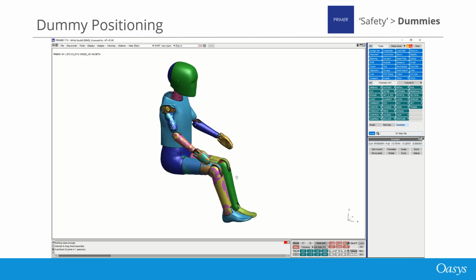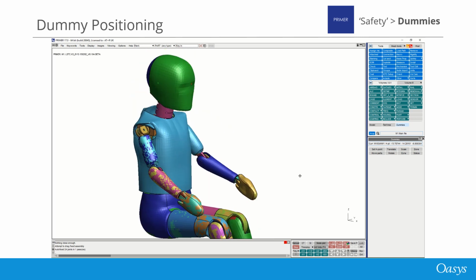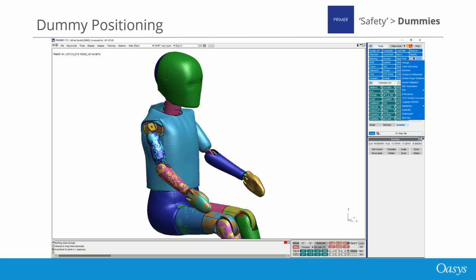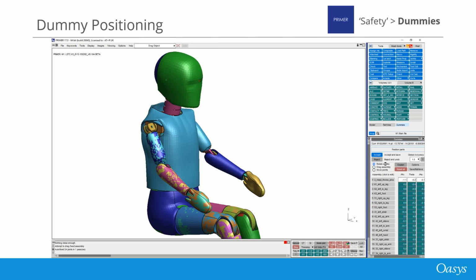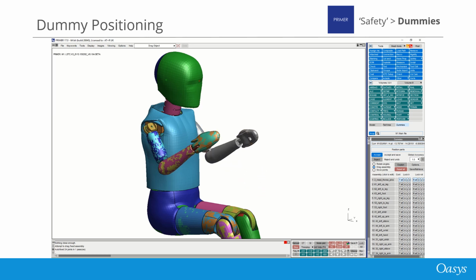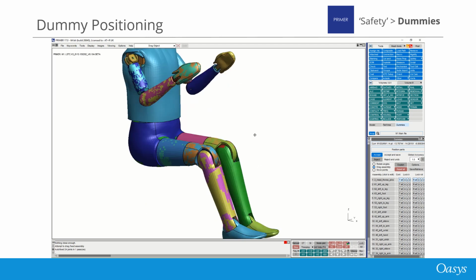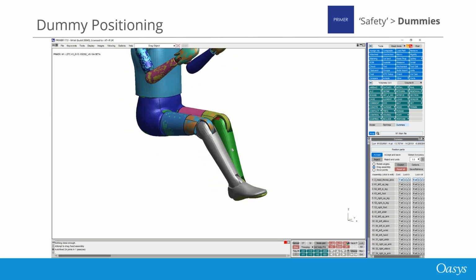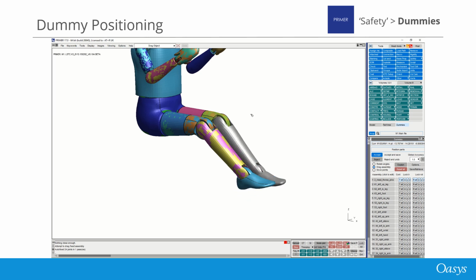So here we have a child dummy model, which has a dummy tree defined. As you can see, with the tree defined, it's very easy to either specify the rotation angles of the various assemblies by typing them in, or to interactively click and move the assemblies to the desired target position. So here you can see I'm clicking on the arms and hands to move them into position. I can also do the same thing with the lower legs and the feet.